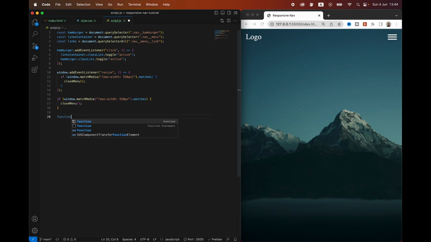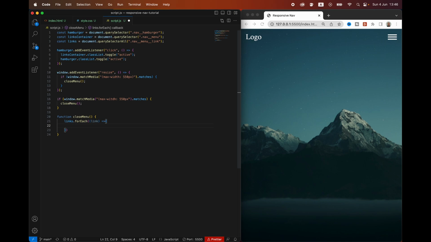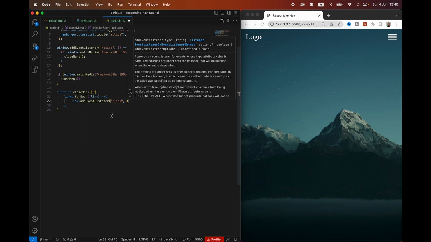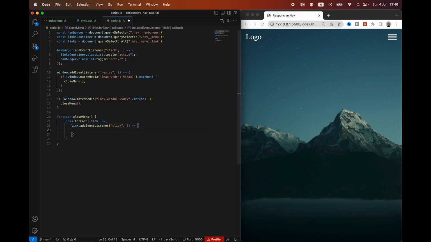Then we're going to create our actual close menu function. Inside of this close menu function, we're going to go and target all our links. We're going to say that for each of them, for each link, we are going to run some code. Inside of here, we're going to say that each link is going to have an event listener. And we are going to be listening for a click. So that means when our menu is open, we want to close, because when we've clicked one link, we want to close the menu. We want to be sent to wherever we've clicked, and then we want to close the menu.